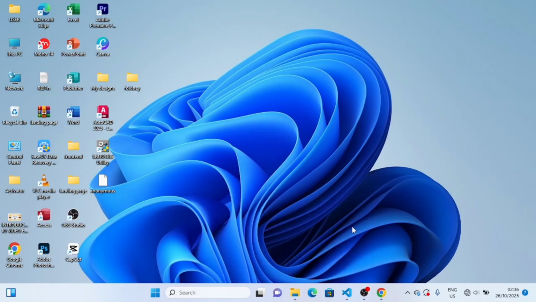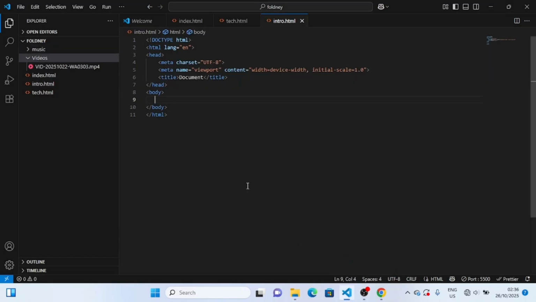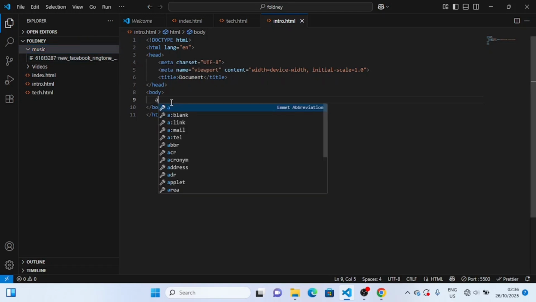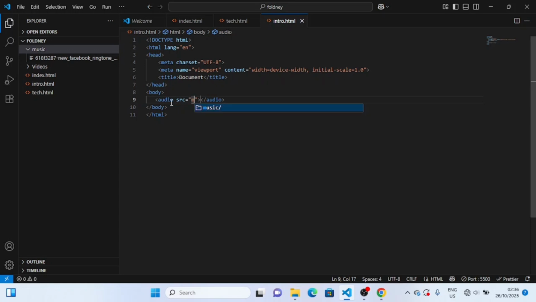Now let's head back to our code editor. So here you can see music, you can see video. So we are working with music. So the tag for that is called audio. So we have our audio and the audio source. First of all, music, because the actual audio is under a folder called music. So we use the music and then the name of this music.